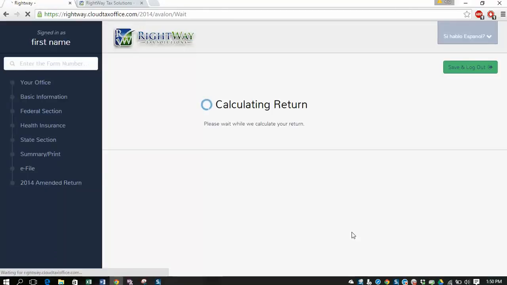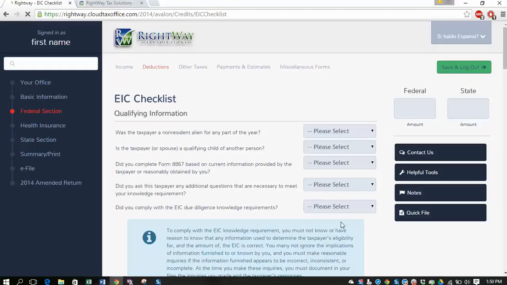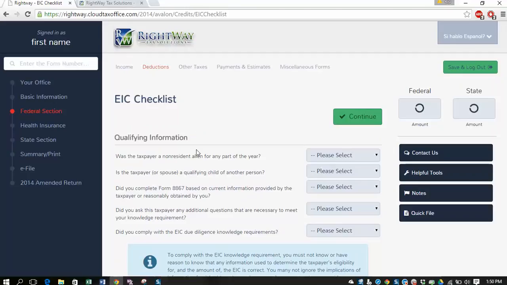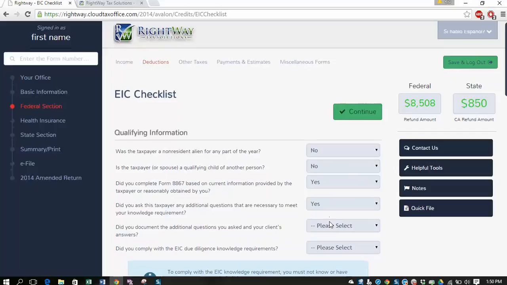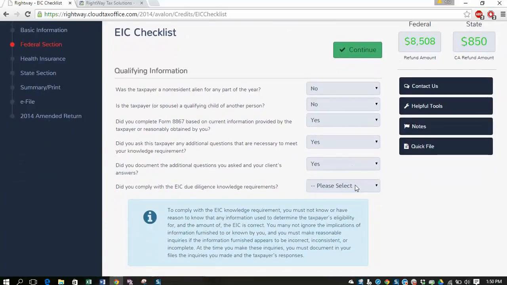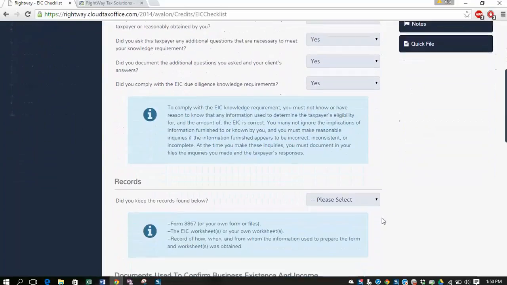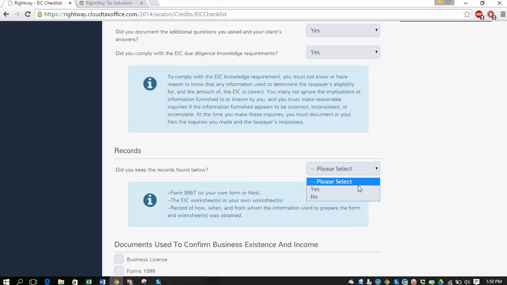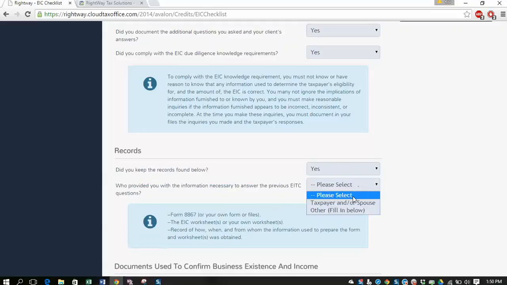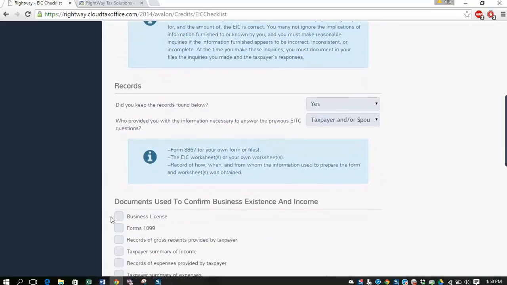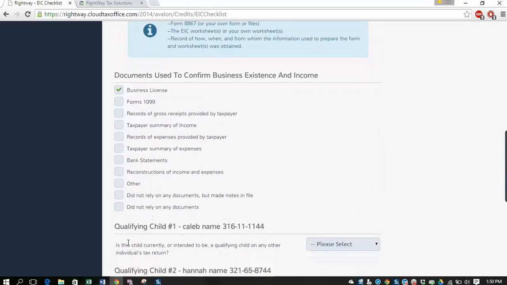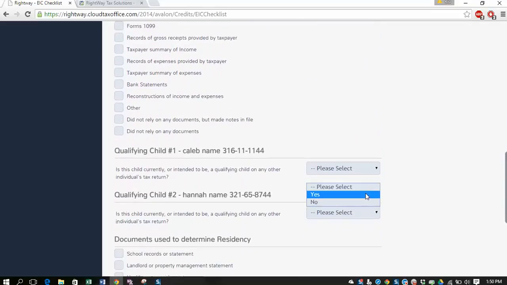And there's one form we haven't filled out yet, which is a very important form, our 8867 EIC due diligence checklist. Was the taxpayer a non-resident alien for any part of the year? No, no. Obviously, you're going to want to ask your taxpayer these questions and document the responses appropriately. EIC due diligence is a very serious matter, and we want to make sure that we answer these appropriately and keep all of the necessary documents. So I'm just filling this out real quick.